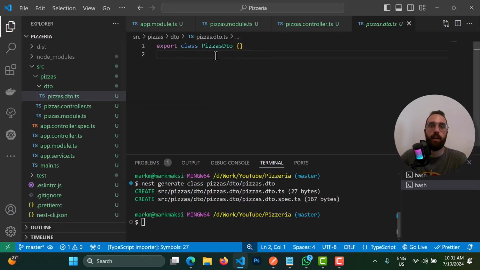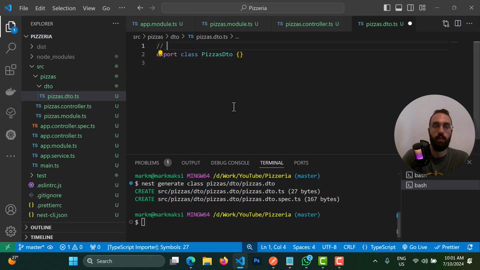If you see, it's just a simple class. And inside this class, I can define properties. So what is DTO and what is the purpose of a DTO? A DTO is, let's write it here above so you can remember it. DTO equals data transfer object. So a DTO is a data transfer object, and the purpose of a DTO is to define the shape of incoming requests and outgoing responses.